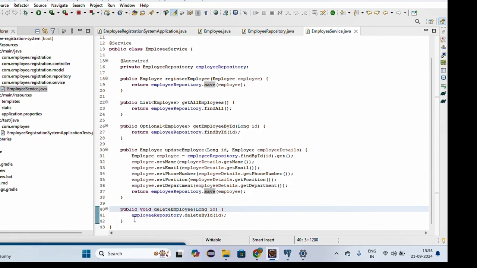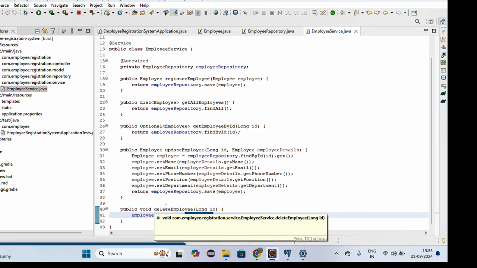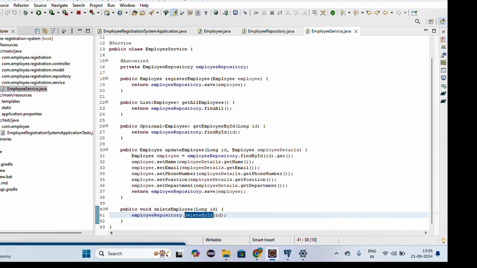Then delete: employee deletion by ID. This is also an existing method in Spring Data JPA. So this is the basic requirement. That's why we are using the default methods of JPA.